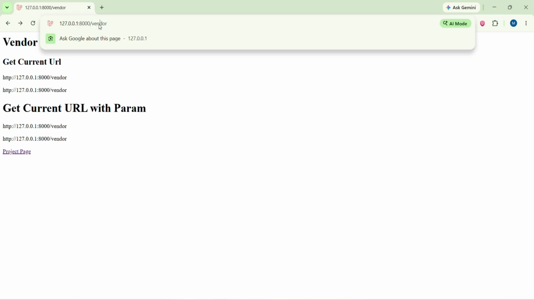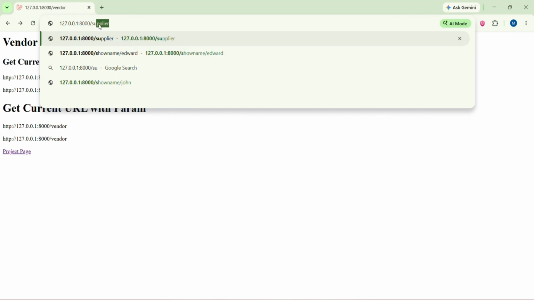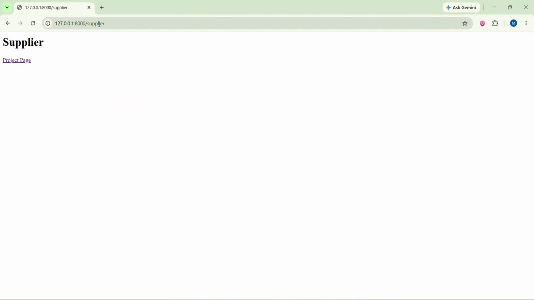And that's the end of part 12 of our Laravel 13 series. In this part, we learned about URL generation, including getting the current URL, the full URL with parameters, generating URLs using helpers, and retrieving the previous URL. I hope everything is clear.